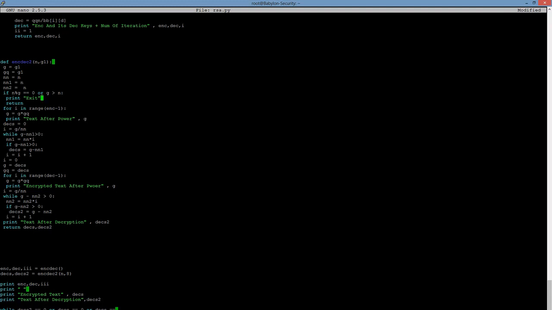So let's return GQ. Okay, GQ is our original text value. So let's return it here. So it's not equal to GQ either. So if one of the following conditions takes place, we will need to do as follows.